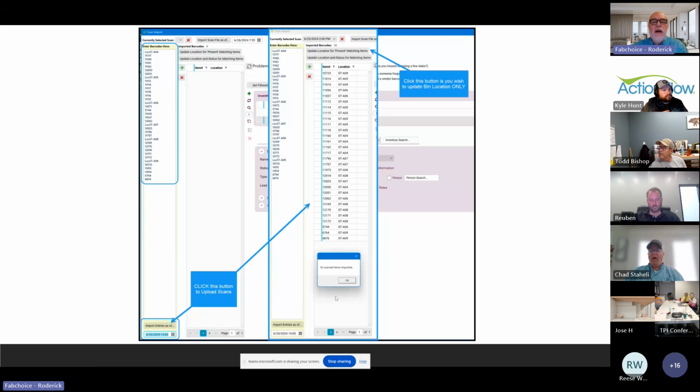Now, at the very top of the imported barcode section, you'll see there's 2 buttons you can click. Update location for present matching items, or update location and status. We'll cover the and status a little later on. Let's just click the first button first here. And we're basically going to say, hey, system, we're just getting going here with scanning. This is kind of important when you're first doing your first couple of sessions.